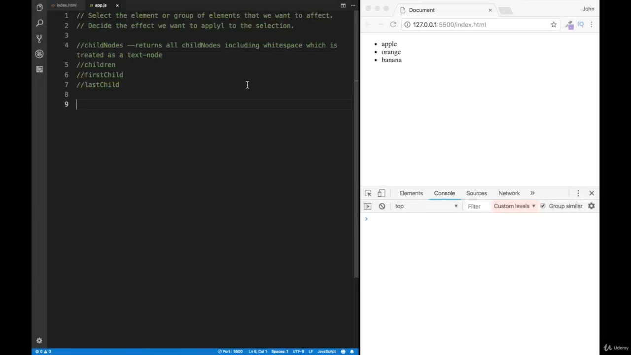As of last video, we technically covered the first fundamental that comes with the DOM, and that would be selecting the element or group of elements. Now we obviously sprinkled in a little bit of effects since we were changing the color, but in general we're mostly working with selecting elements.